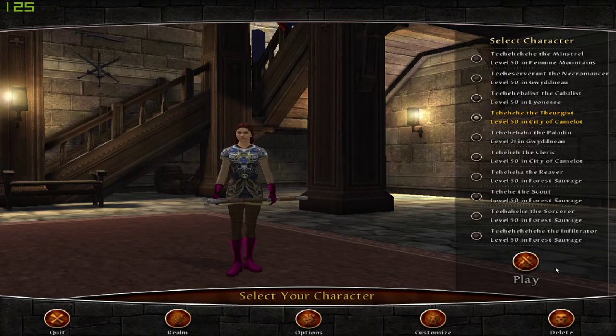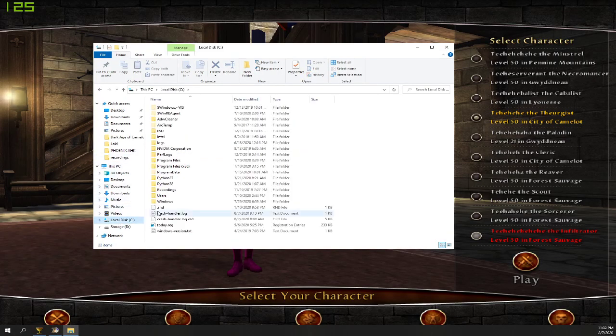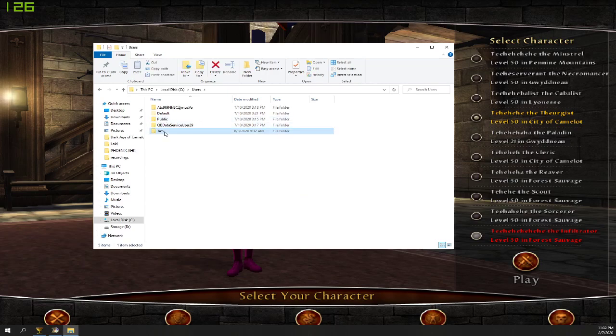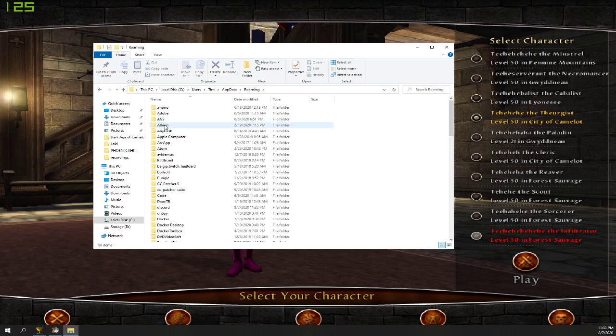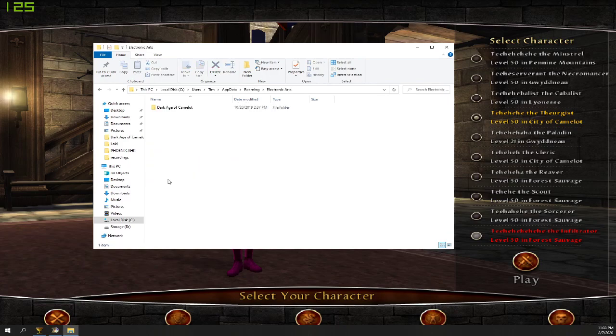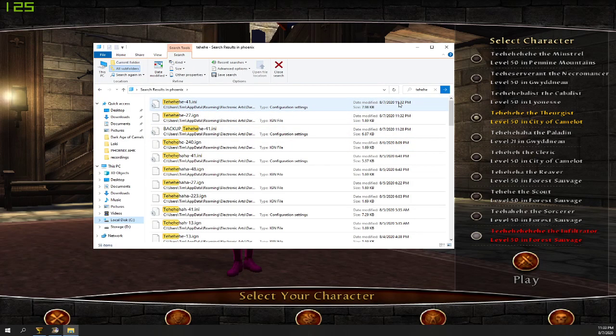and we are going to open a folder, and we're going to navigate to this local C, users, our name, and then the AppData folder, Roaming, Electronic Arts, Dark Age of Camelot, Phoenix. Now we're going to type our name in so that we can clear all this other stuff out.